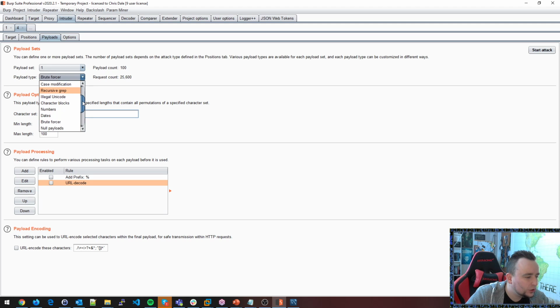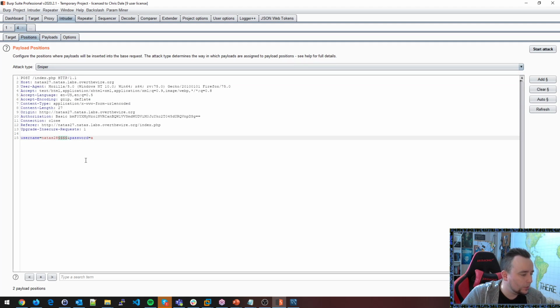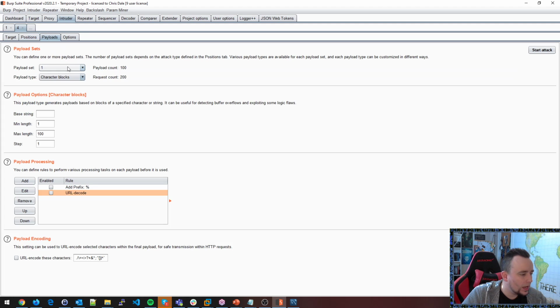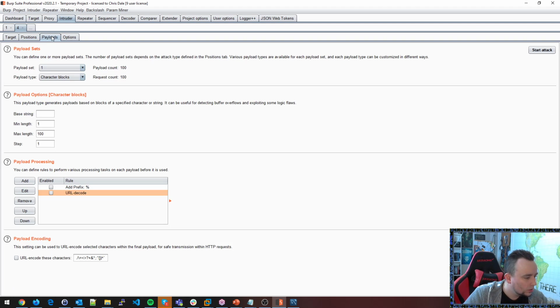No. Let's do character blocks. Base string space, min length 1, max 100, step 1. So that will be, okay, I see what we're doing here. Yeah. Right. We don't need a cluster bomb anymore. We'll do sniper attack. And instead of 2 payloads here, just add test. So let's see what happens when we add a bunch of spaces.